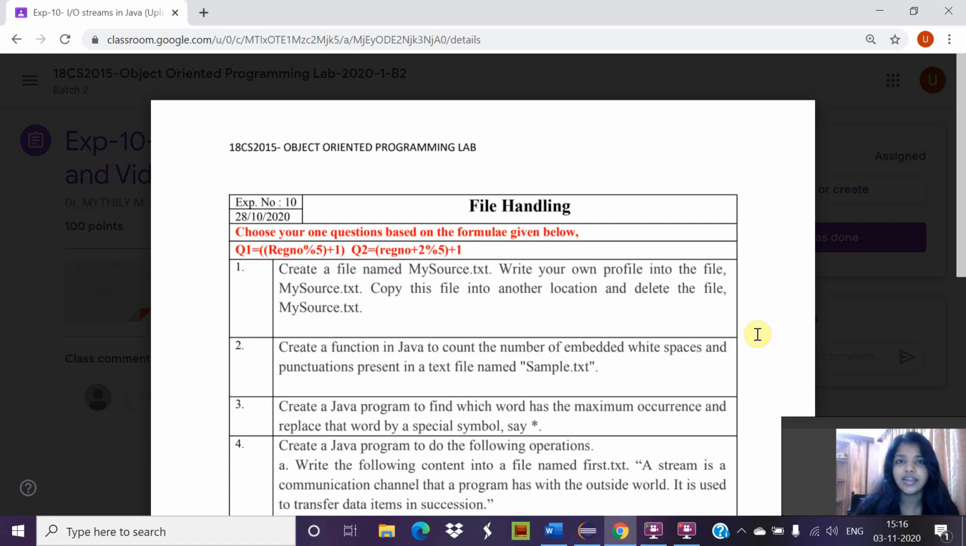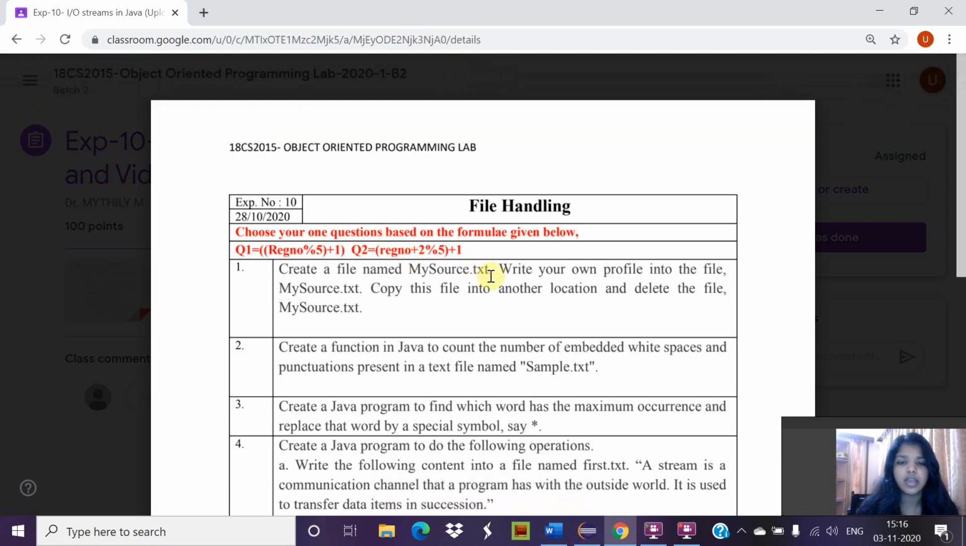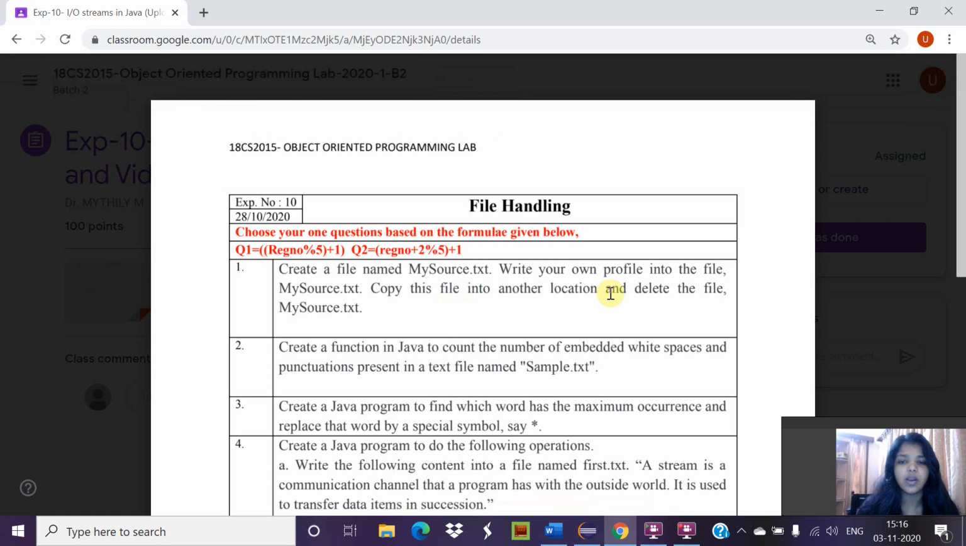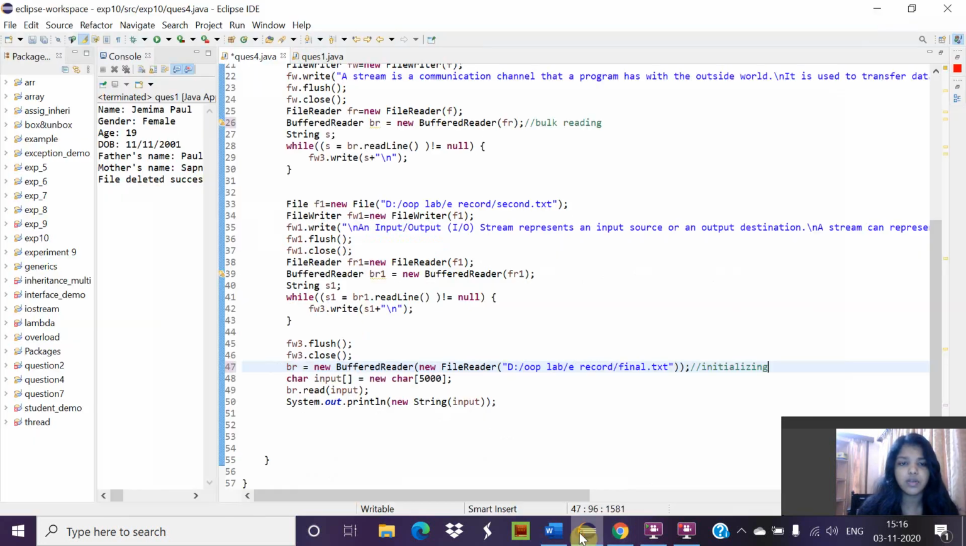This is URK 19CS1093, experiment number 10, file handling. First question, create a file named mysource.txt. Write your own profile into the file mysource.txt. Copy this file into another location and delete the file mysource.txt. So let's go to the program.